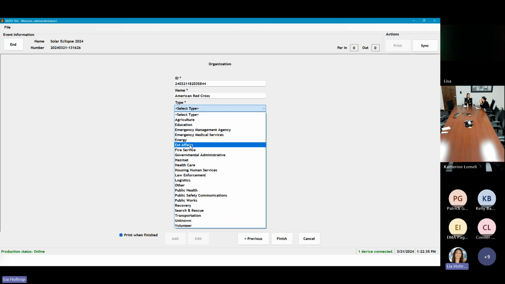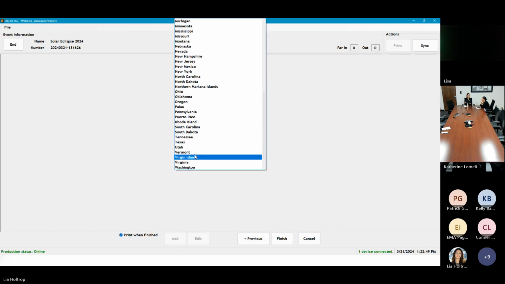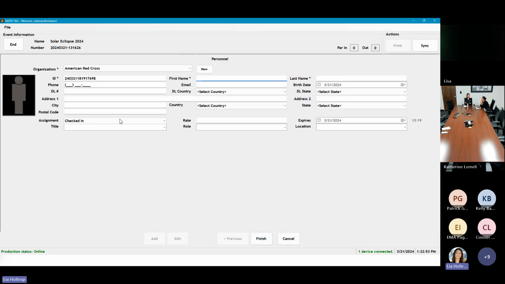Okay, so you can go down here, select what it is that you're looking for. If it's not in here, you can put unknown. There's an other in here as well. So I'm just going to put here volunteer, country, and then state. I'm in Minnesota, so that's what I'm going to do, and then click finish. So once you do that, American Red Cross, you'll see your organization is now listed in the dropdown.